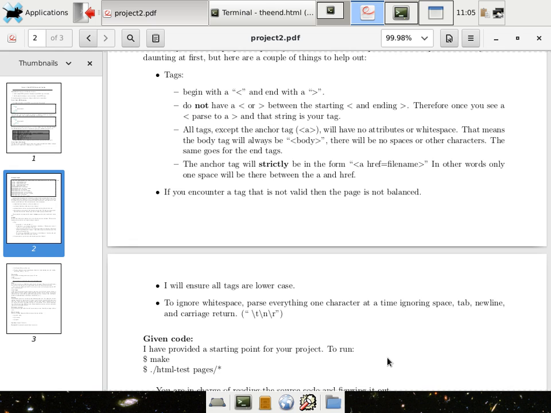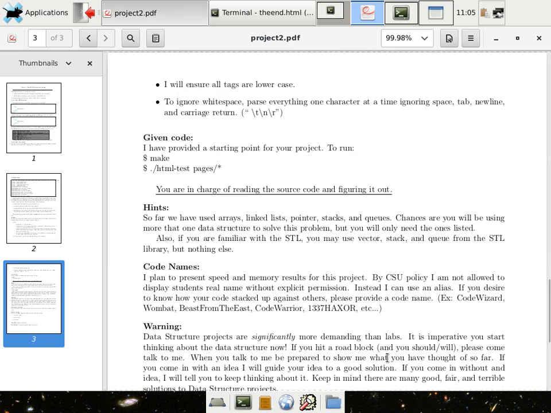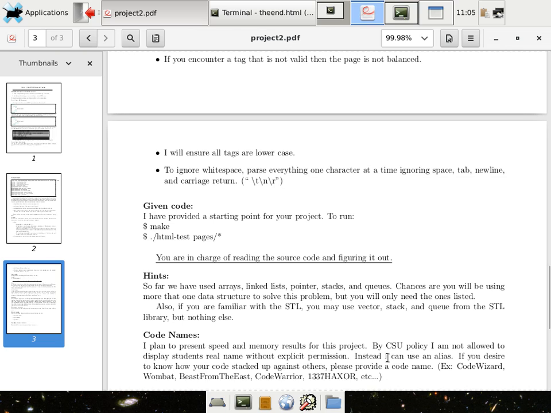Okay. I've made some code for you. You can look at it run. Those are the commands, make, and then HTML test on pages if you wish to do some manual tests. Ooh, that was a big jump.